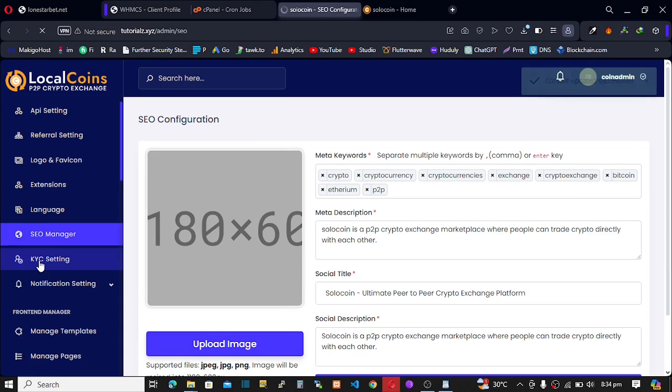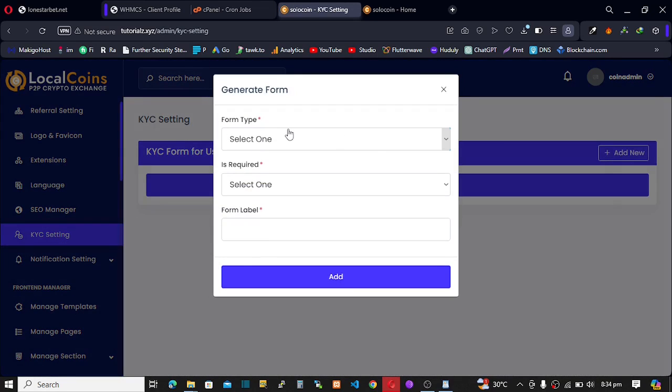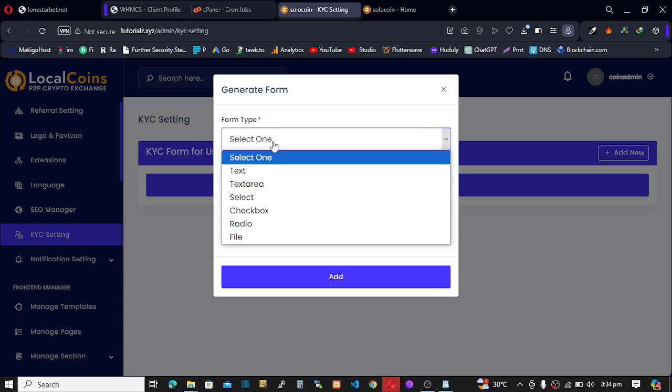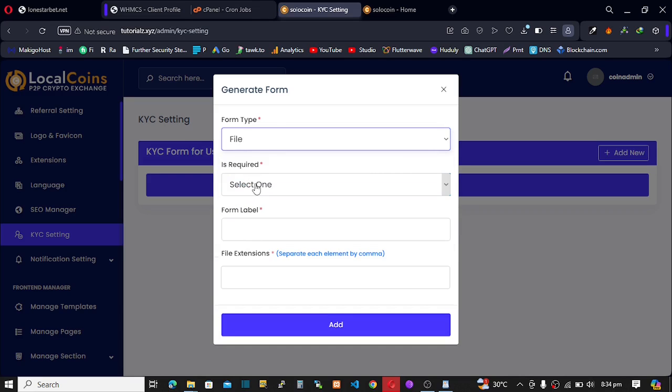Now let's go to KYC. That's know your clients. Click on add new. We want to have a verification system where users will be uploading their government documents, something like national ID, passport, or whatever form of verification method you want to implement on your site. You want to give them a form where they can upload those things. So we're going to select file upload and make it a required or compulsory field.